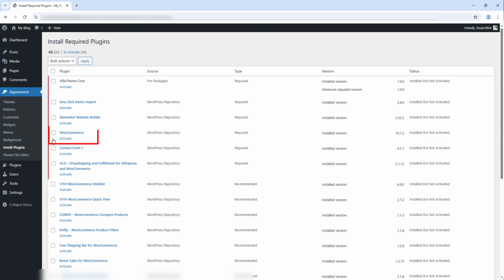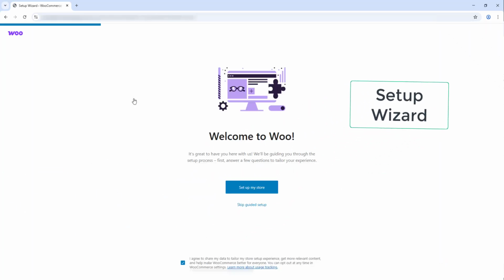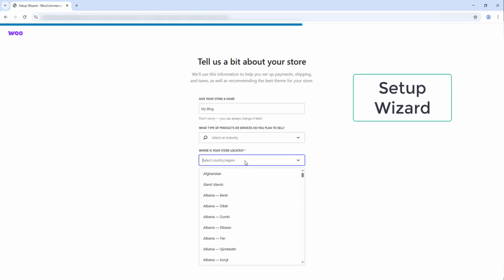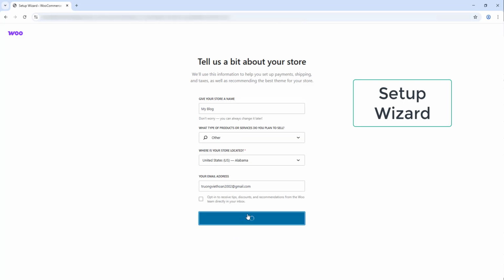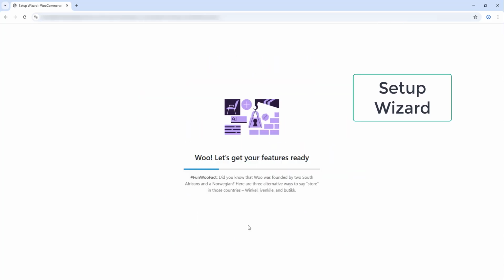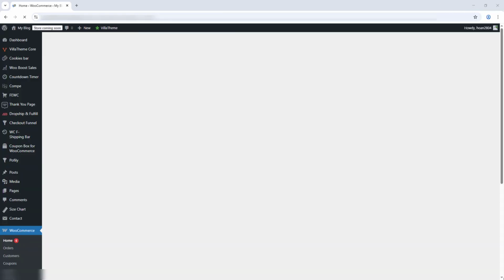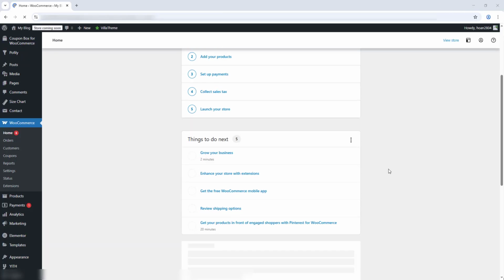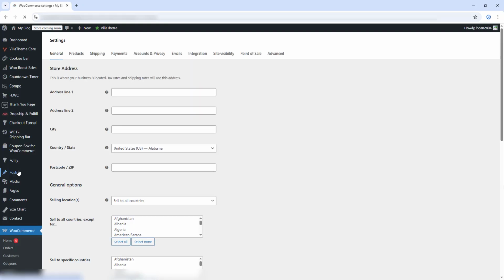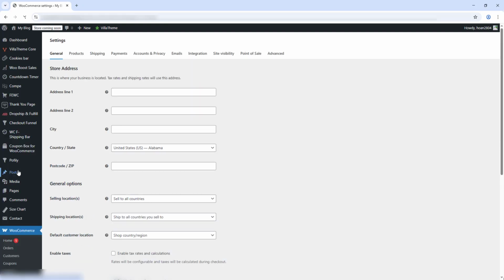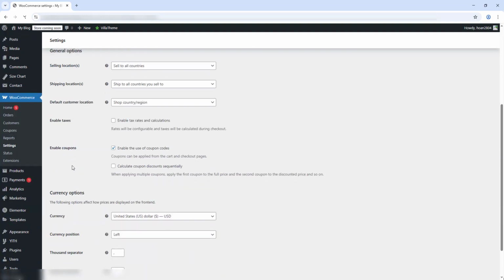To install WooCommerce, go to your dashboard and navigate to VillaTheme Core, Install Plugins. Once WooCommerce is installed and activated, you can configure its settings under WooCommerce Settings. Here, you'll set up your store location, currency, payment gateways, and shipping methods.